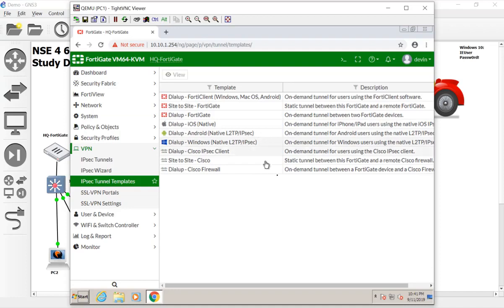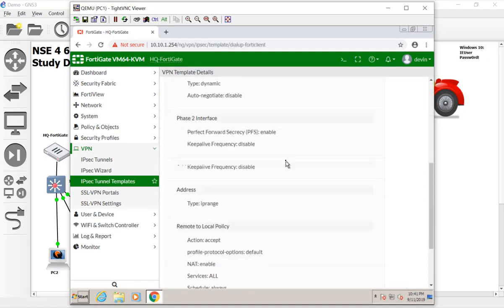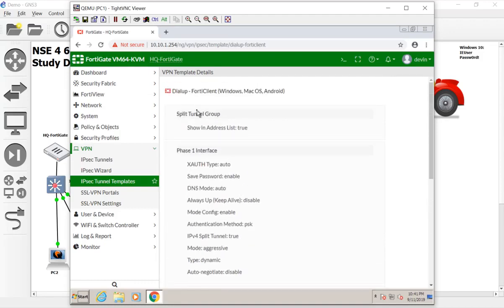Using just Windows, or dial up using Cisco's IPSec client. I might even have some fun and just try a couple of those out maybe later on. I'm not too sure. But for right now, we're going to say that FortiDuck is going to be using the client. All right. So there we go. We say dial up using the Forticlient. Okay. And this kind of just tells you what kind of settings are predetermined.